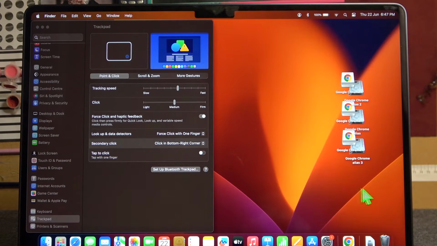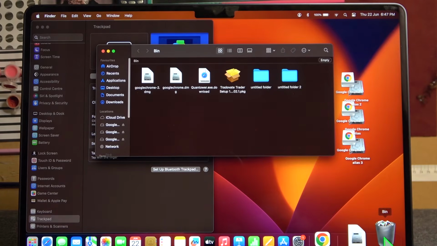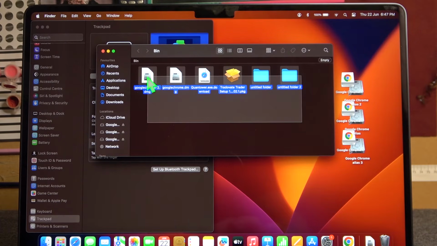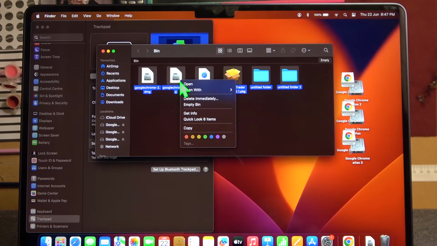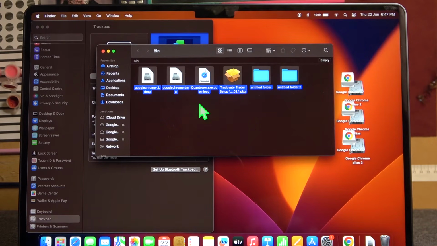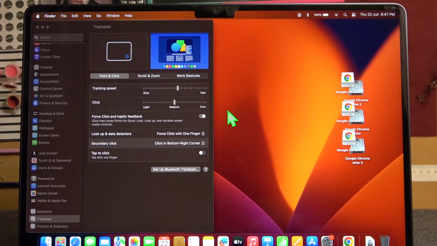And now only thing to do is to go to our bin and empty it. So again, select all of the files, then you can click in the bottom right corner and empty the bin. Empty the bin, and now they are removed. And that's it for this video.